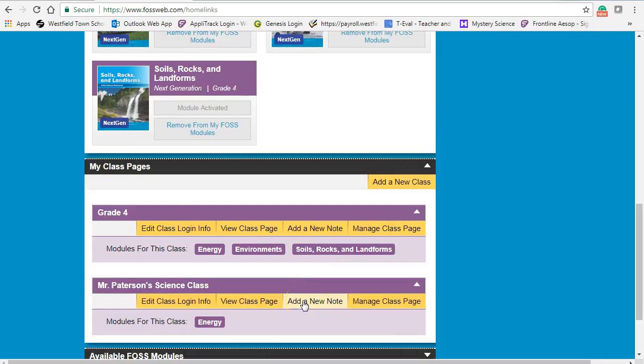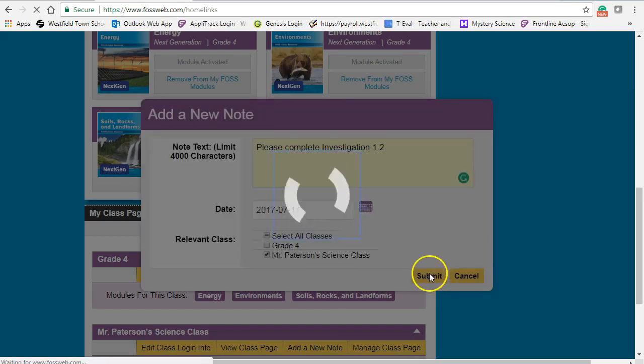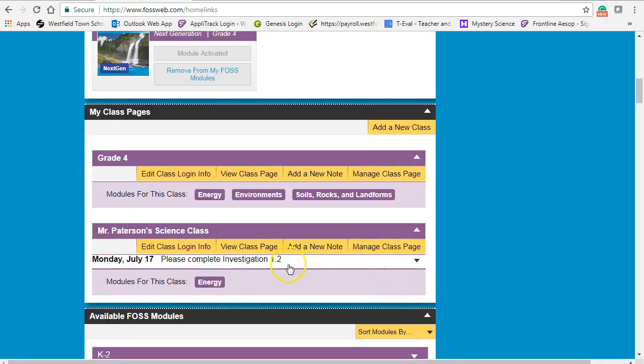There's also an opportunity here for you to add notes to your class page. These are things that whoever goes to your class page would see at the top. Maybe it's something that you want to communicate to the students, so we could type in a simple note like, please complete investigation 1.2. It'll put the date up. All you have to do is select which class you want it to go to. Let's just have it go to Mr. Patterson's Science class. We hit submit, and then the student would see that at the top of the class page.